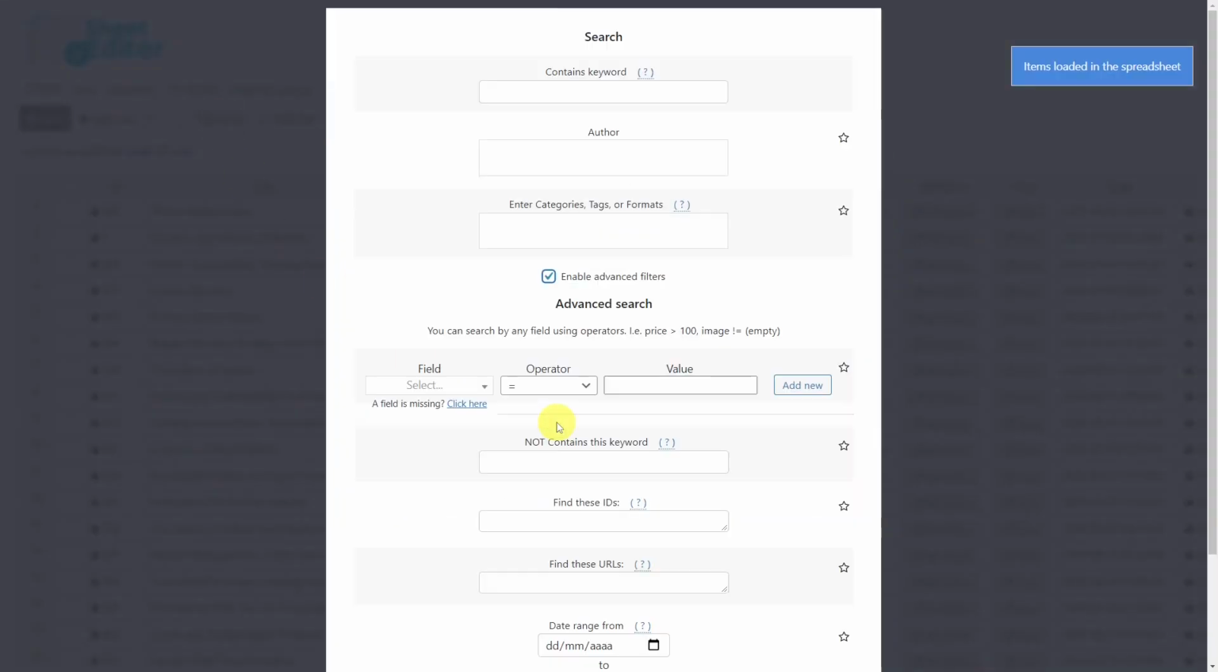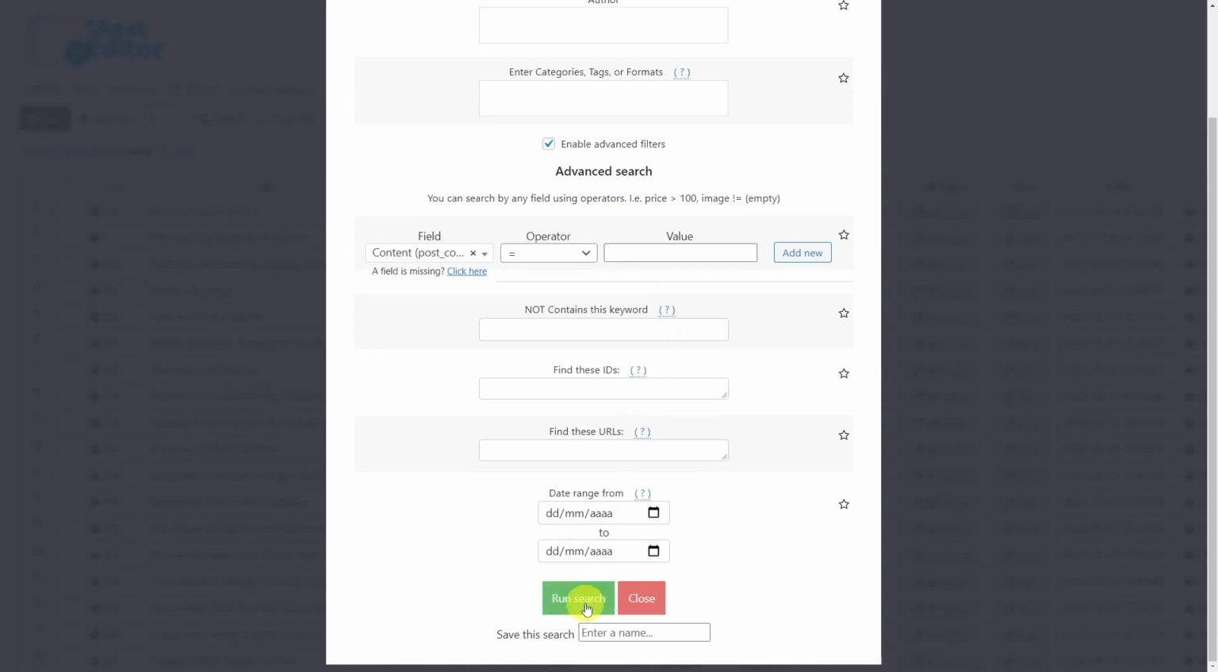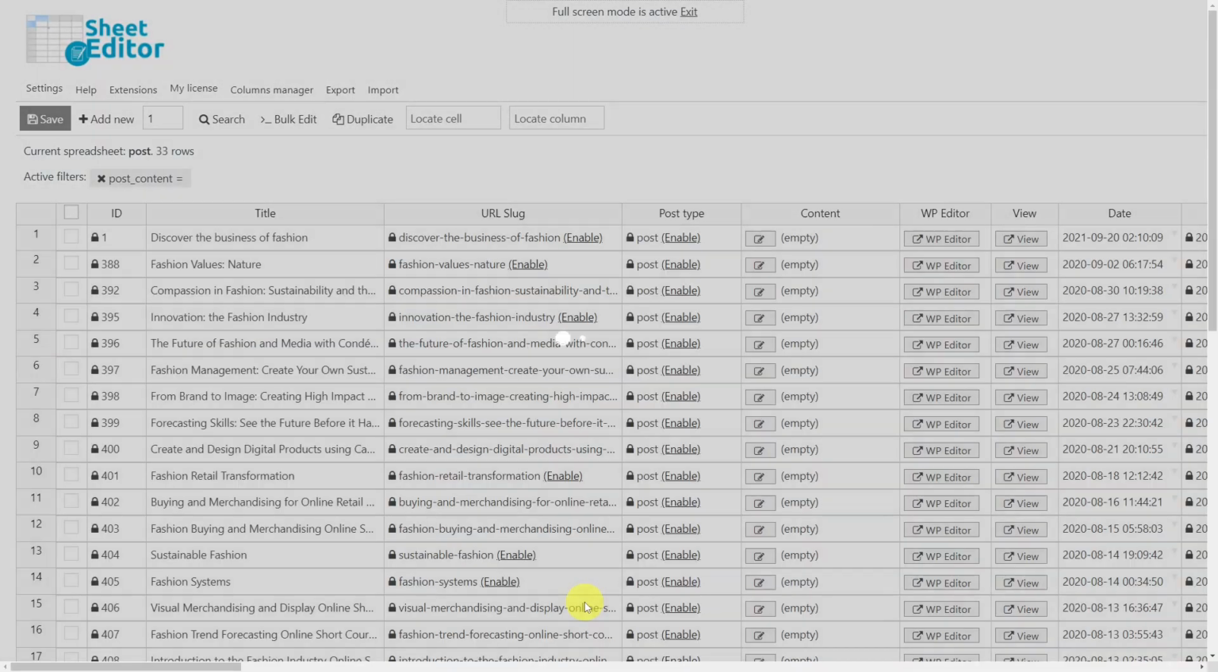Tick here to enable the advanced filters. Then select content. The operator will be equal. Now leave the value field empty. And let's run the search to display all the posts with empty content.